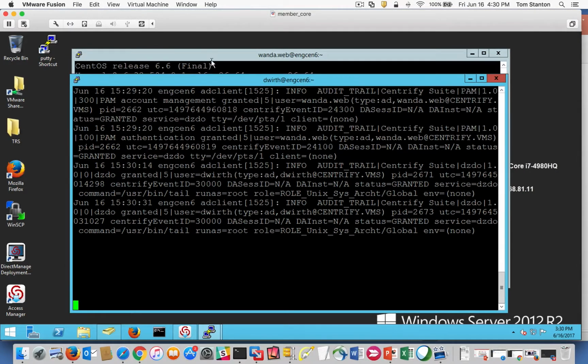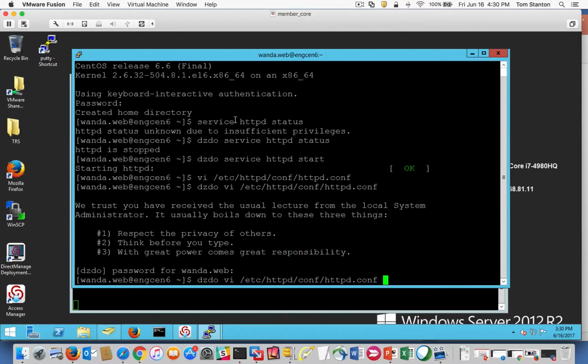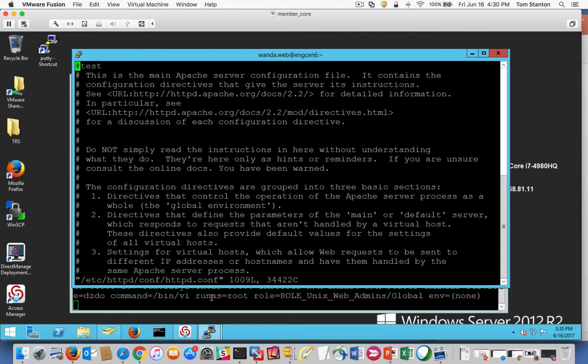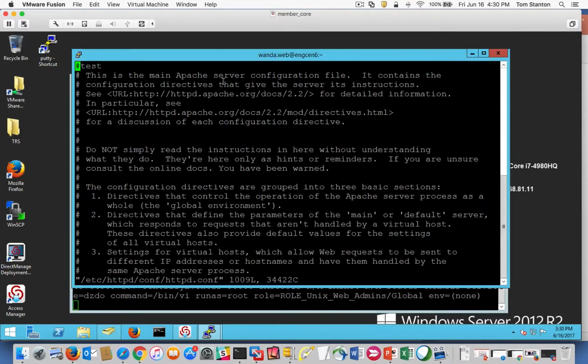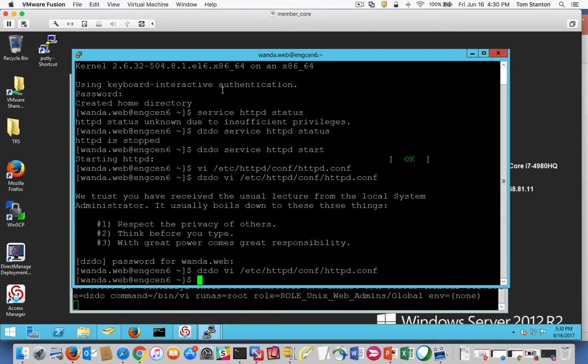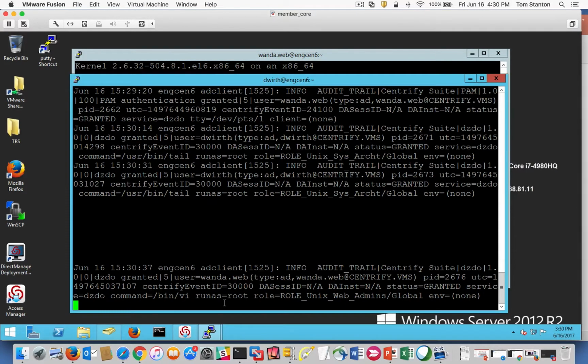We're going to be logging everything, again, down at the bottom. So we put an audit trail locally. We know that it wasn't root that ran it. It was Wanda Web using Centrify dzdo to run the vi command with elevated privileges. So that's still inside the standard syslog configuration. Now, because it's logged locally, it can be sent up to all the ARC sites and Splunks of the world.